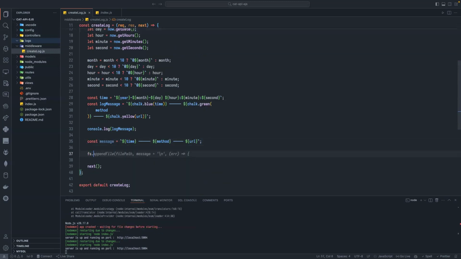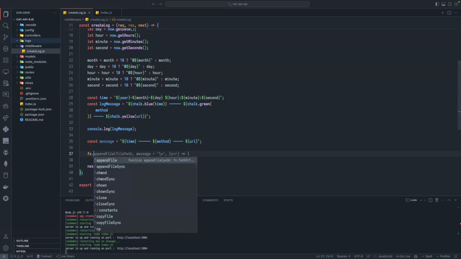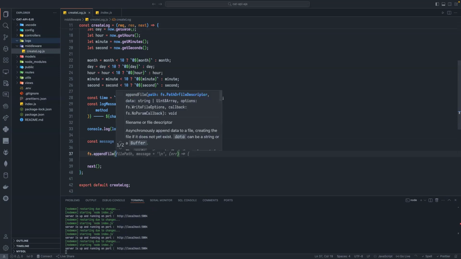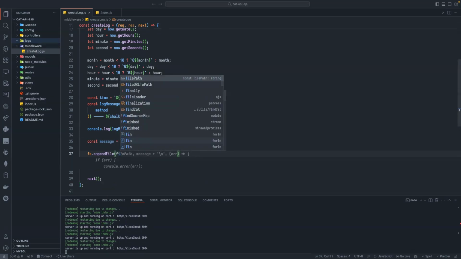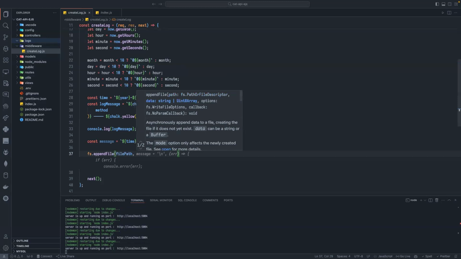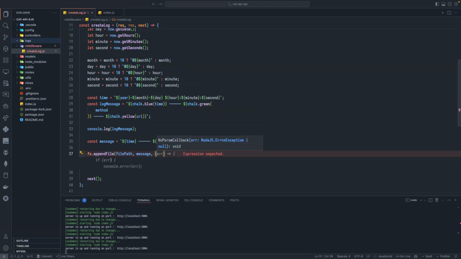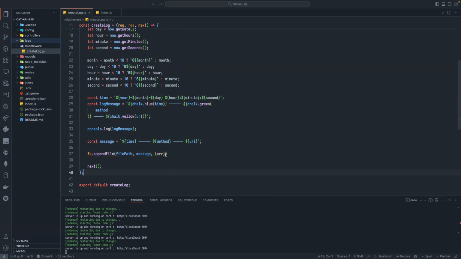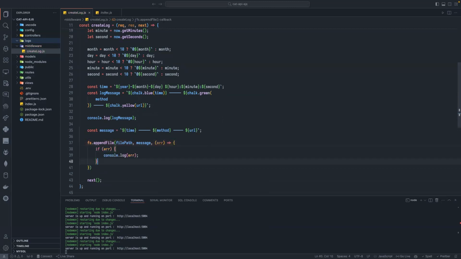Now I can just say fs.writeFile or appendFile. Actually, appendFile is much better because I'm trying to append. And now here, all I need to do is say the file path because I already constructed it. And then after that, I need the message. And of course, because I'm trying to append, now I will get a callback function. In the callback function, I will have just the error. And here, in case I have an error, I can just check if error, and log the error.